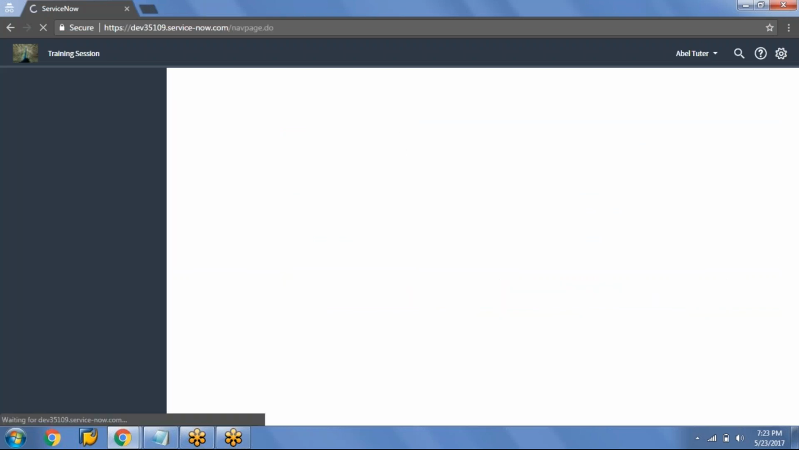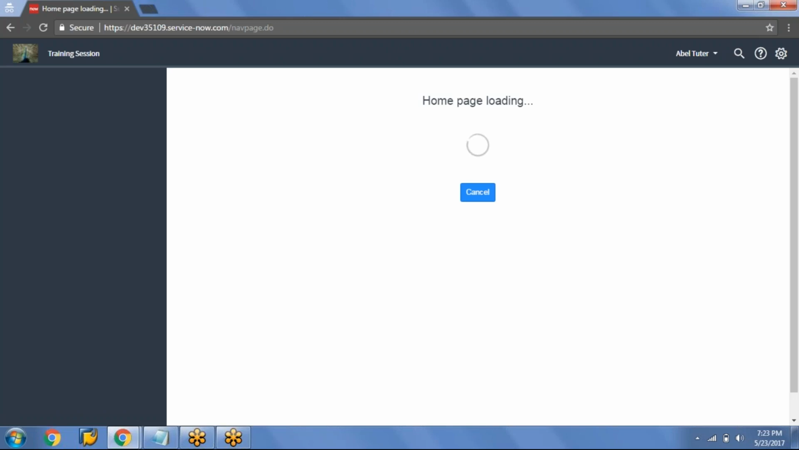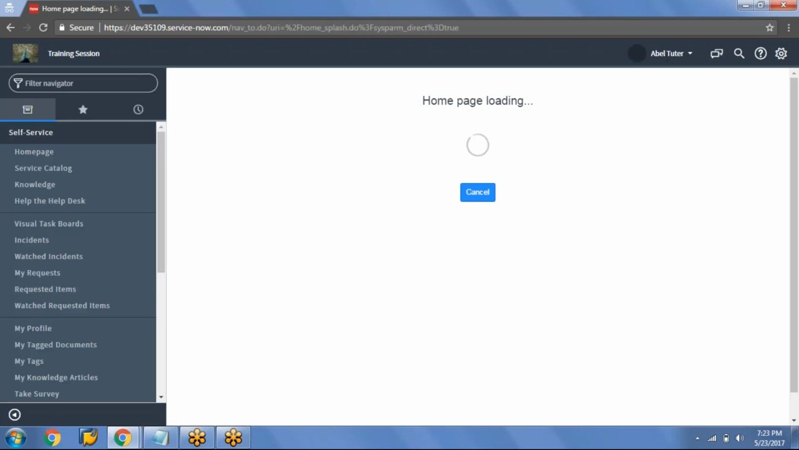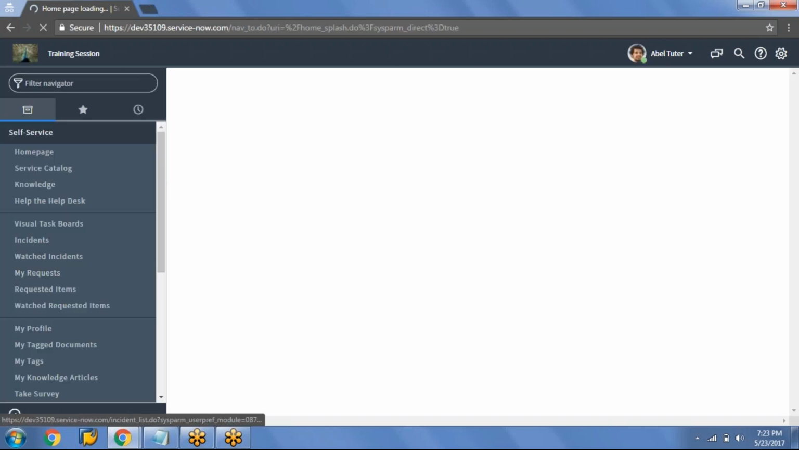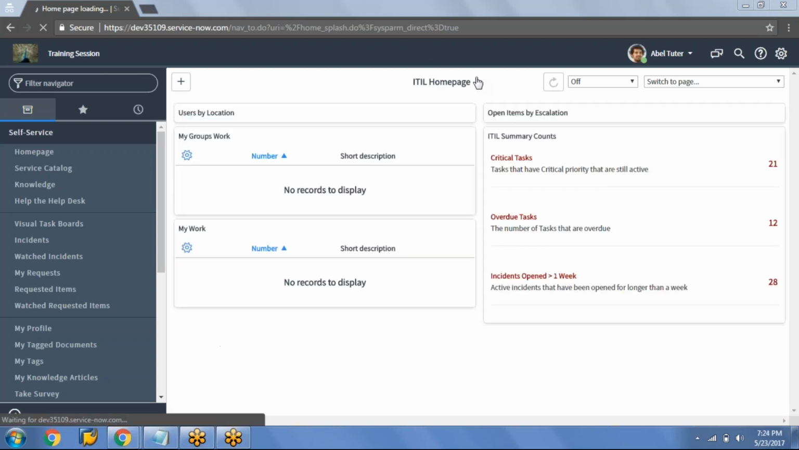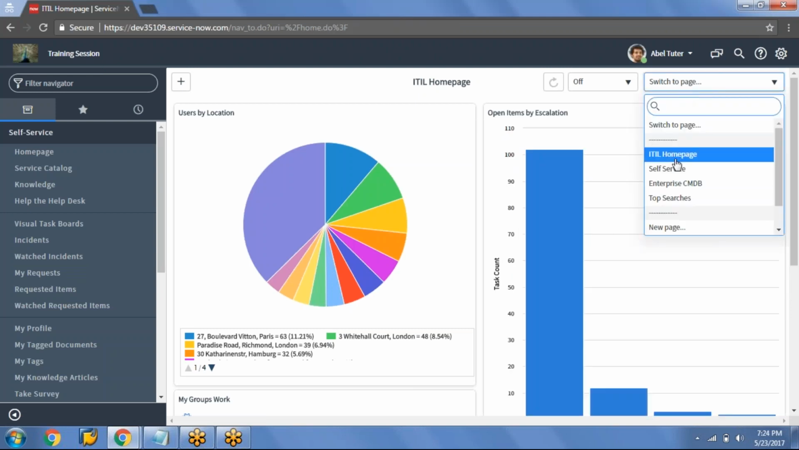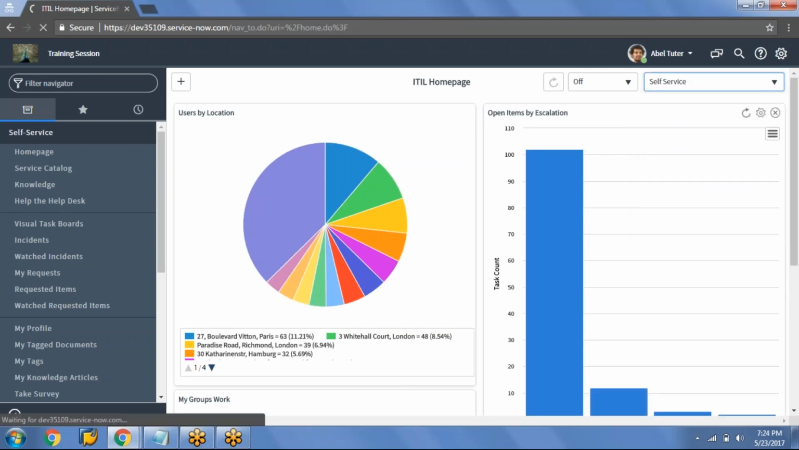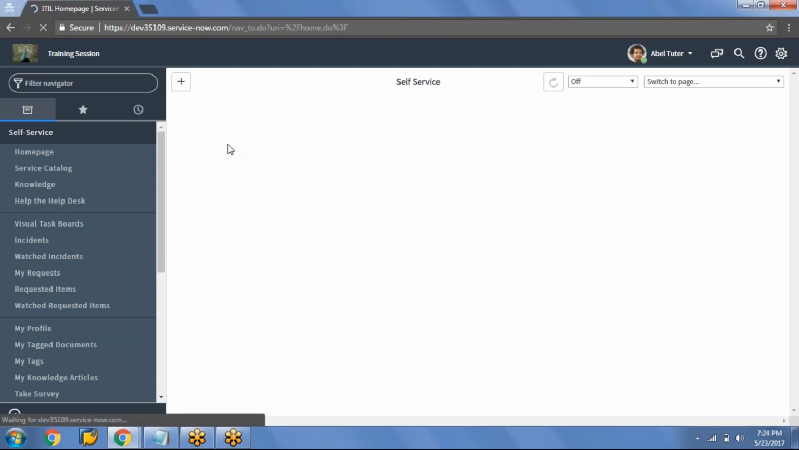So what role have we given to this user? ITIL user. If I give the ITIL user, you can see here the home page will be the ITIL home page. If you want, you can also switch to the self-service page. There are different views. I'm just going to self-service. We have the option to switch the page also.